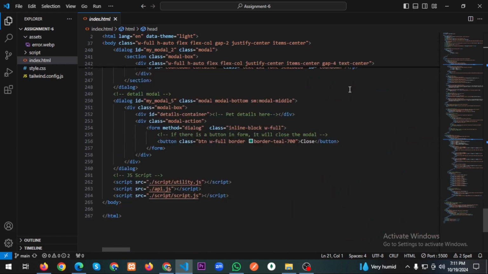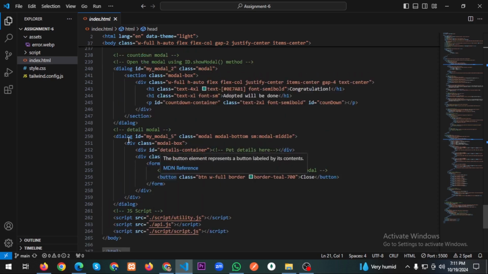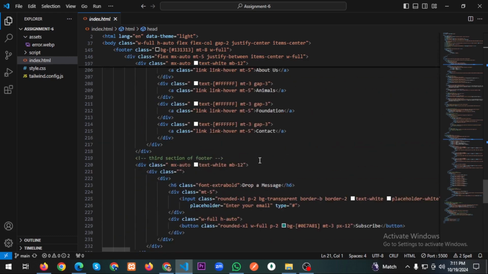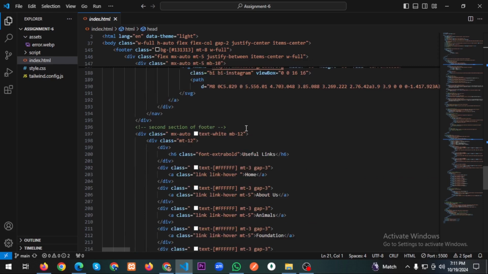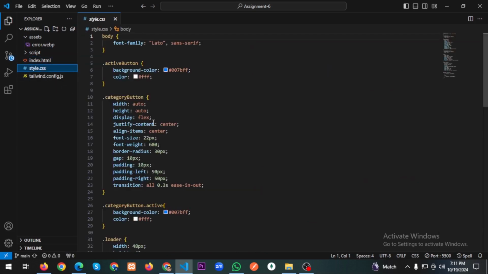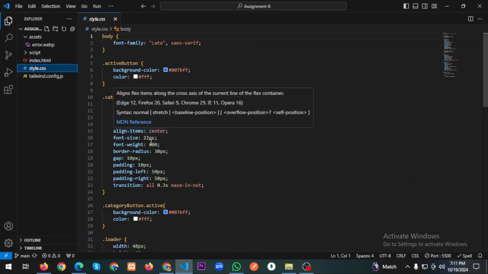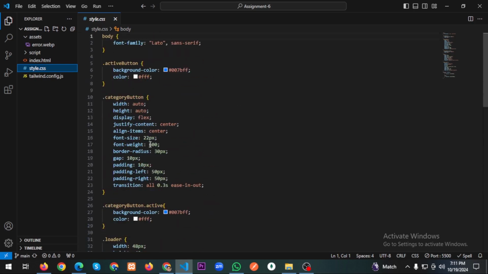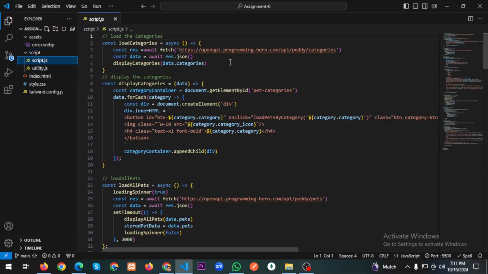My index.html, and here is my footer section, and I also use some modules, that is the detail module, the custom countdown module, and also use different sections. Here is my style.css. Sometimes I try to style in here, and it's my script for the functions that I use for dynamic design.